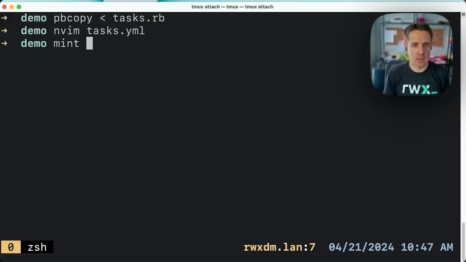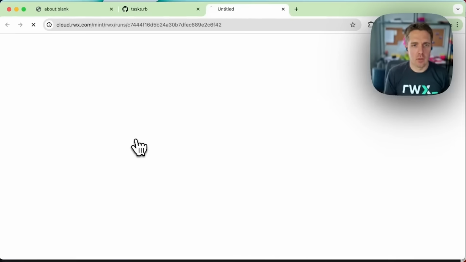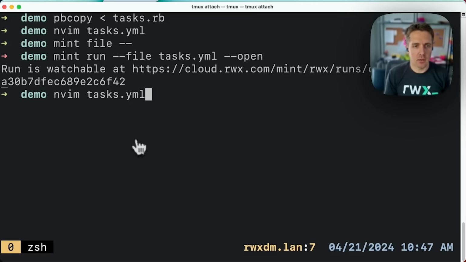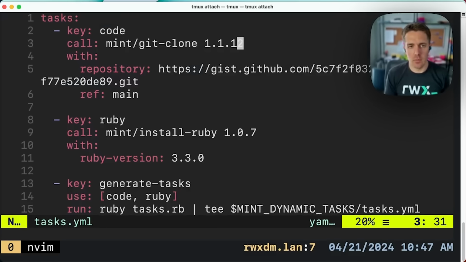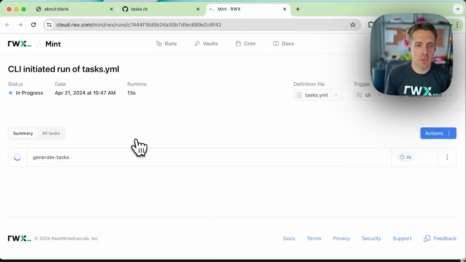So let's kick this off. Whoops, mint run --file task.yaml. We'll open that up. And while that's running here, just go over this again. Code and Ruby are going to run in parallel. We'll clone our gist, install Ruby, and then we're just going to run this script and write it to MINT_DYNAMIC_TASKS, which is a directory.